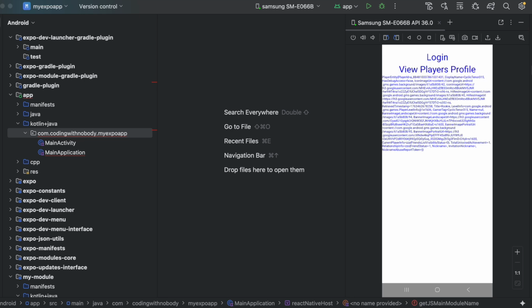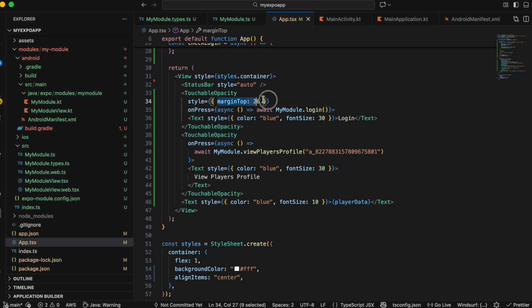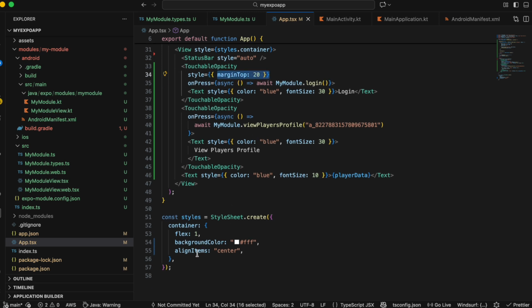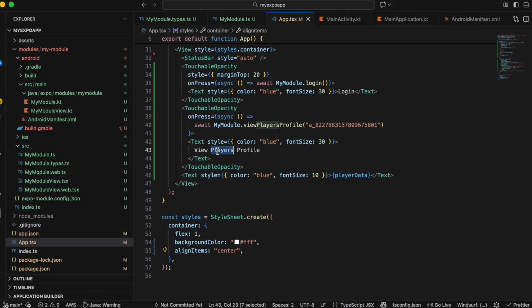I made a couple of changes inside app.tsx, minor changes. I have just changed the font size because otherwise the font was taking too much space. It was moving the buttons away, and here I have just added a margin top, and I have removed the justify center over here. That's all there is to it. Okay, so here you can see this is the thing, and also I have changed the button text as well over here. So view player's profile.